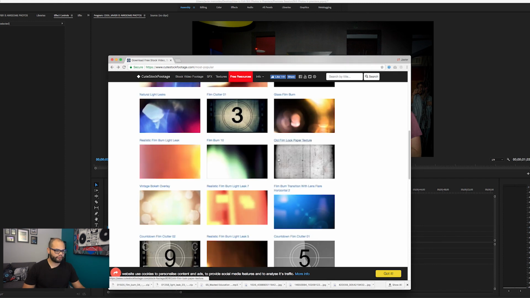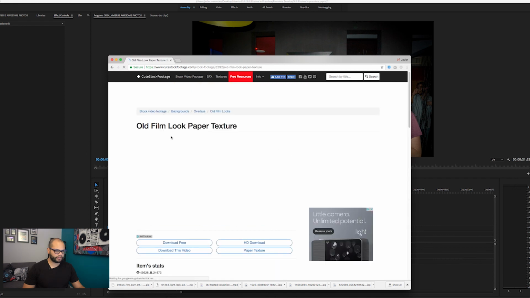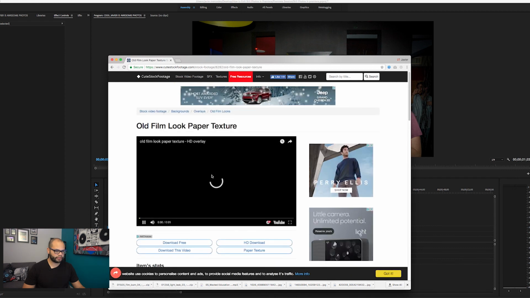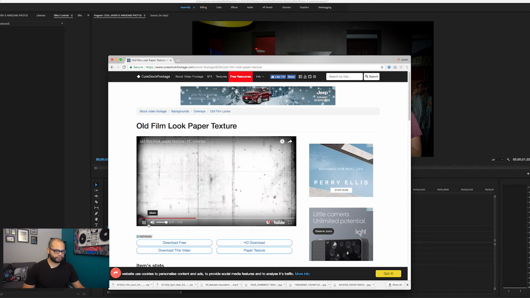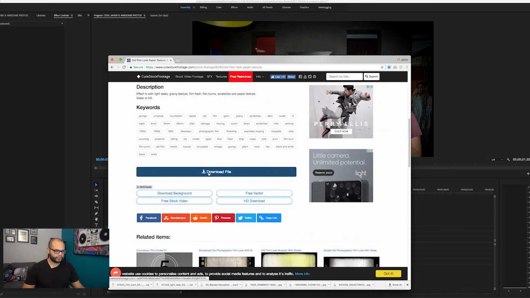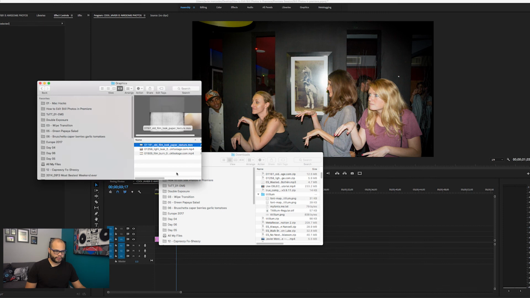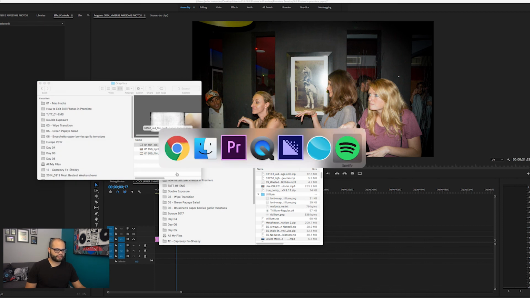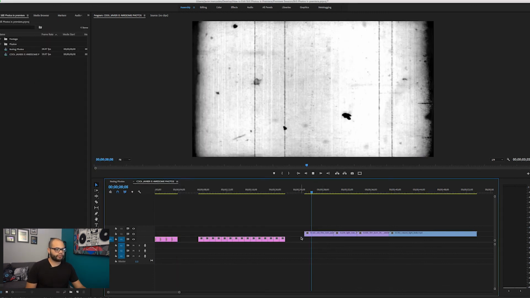One of my favorite things to do is something like this old-timey look, putting something like that over the photos. So let's download file. And let's just try and find one more. All right, so this old film look.